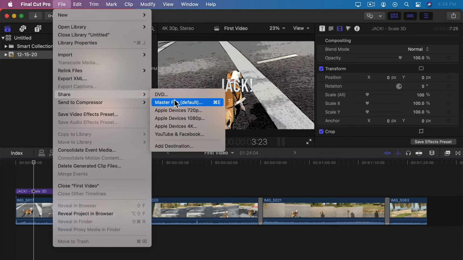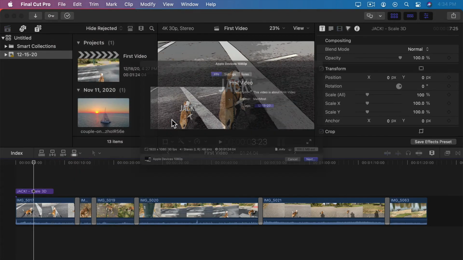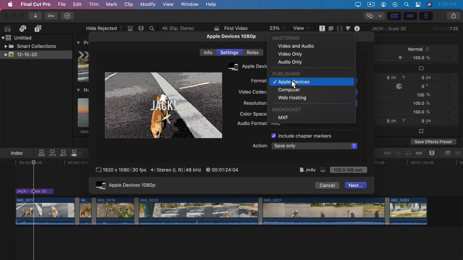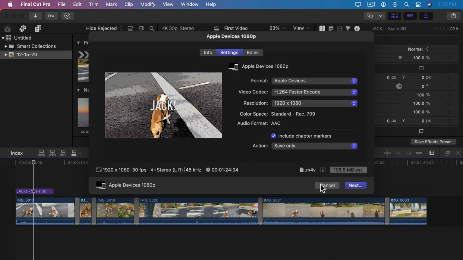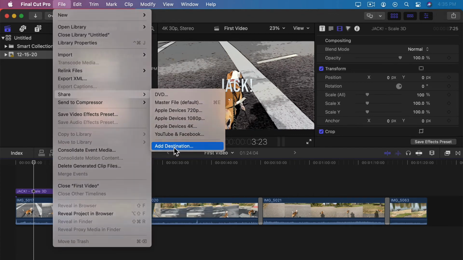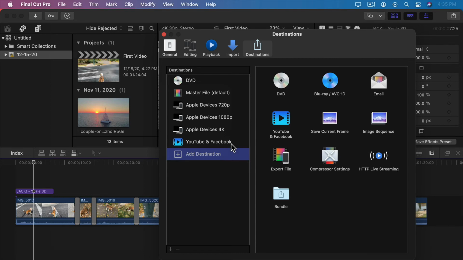If you go to File, Share, notice that there are some other options here. For instance, I can say, okay, Apple Devices 1080, and then you can see the settings have simply gone straight to Apple Devices 1080. So that was just a shortcut. But if you look here, you can see Add Destination. So under Add Destination, you can create your own destination.